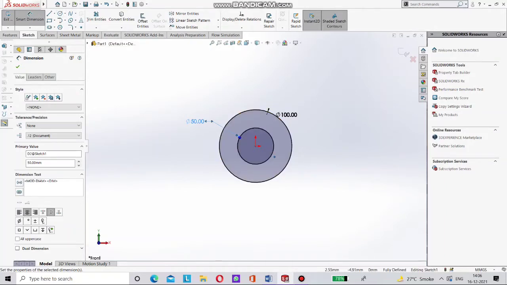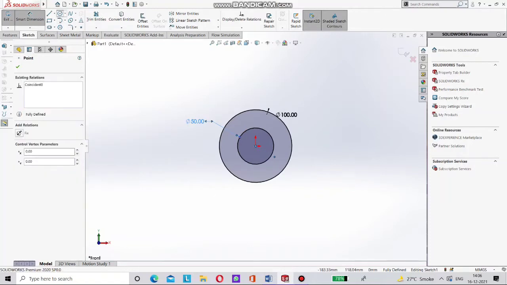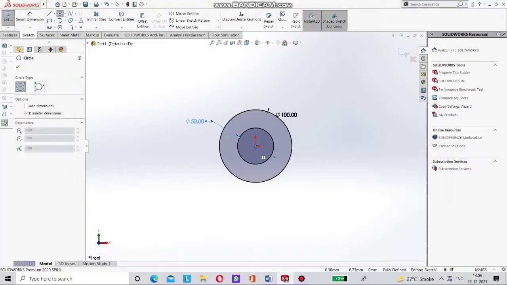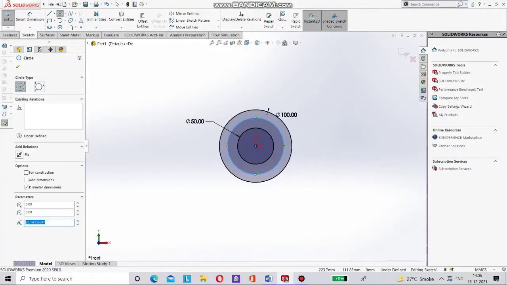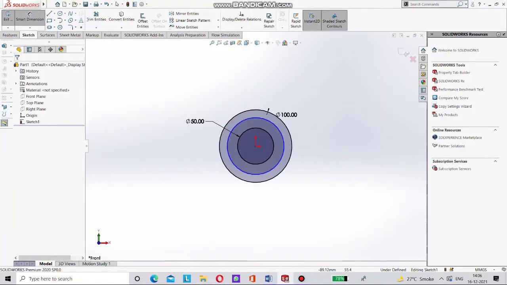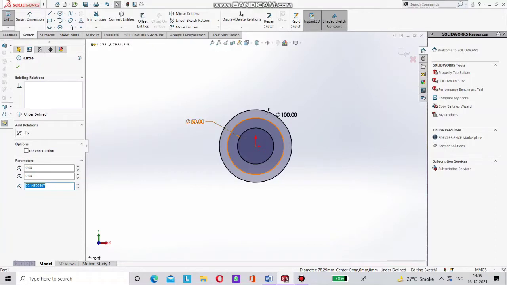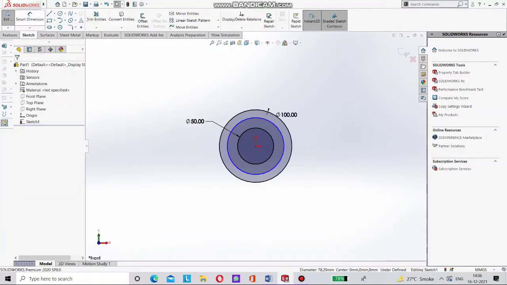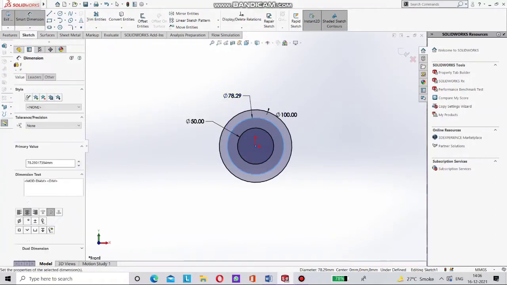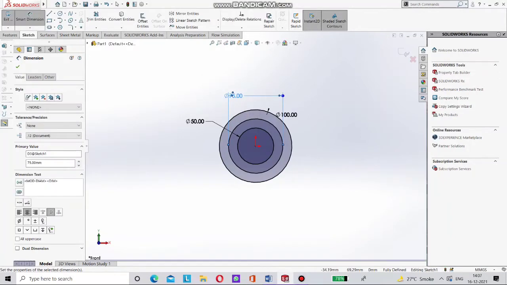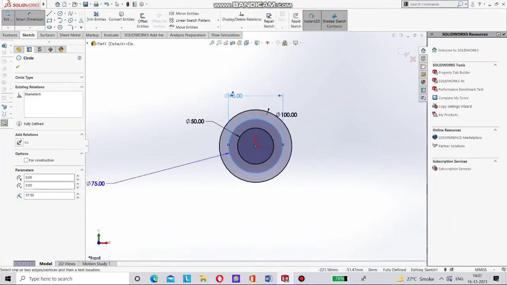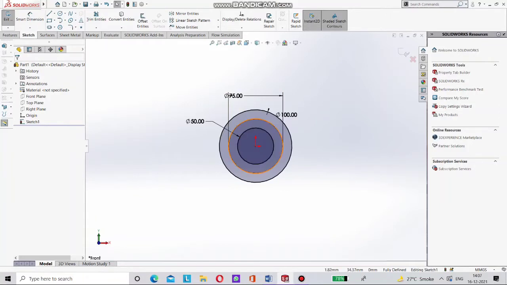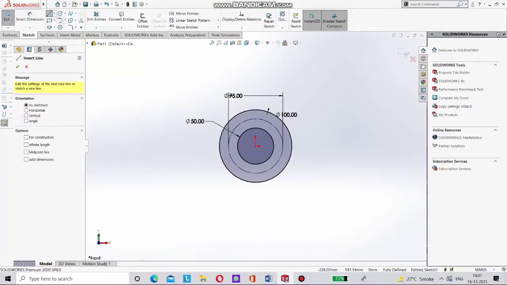So select a circle here, make a circle. Give it dimension as 75 mm. Done. And make it a construction circle. Just select this circle and select here a construction circle. Now draw a construction line for reference purpose here.